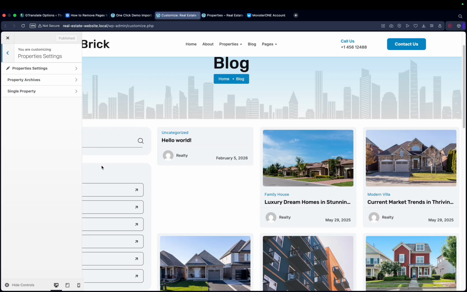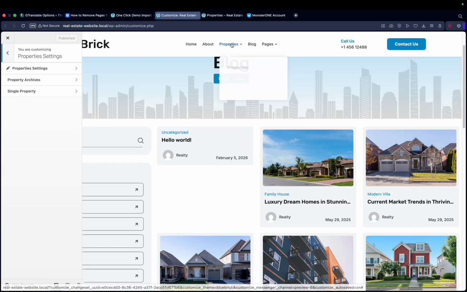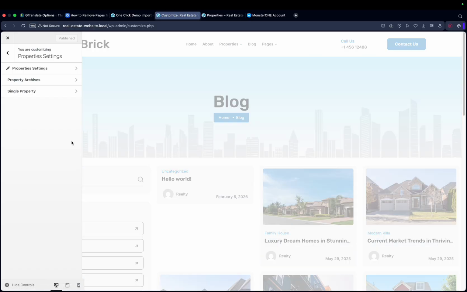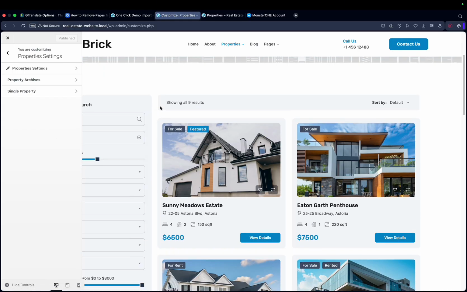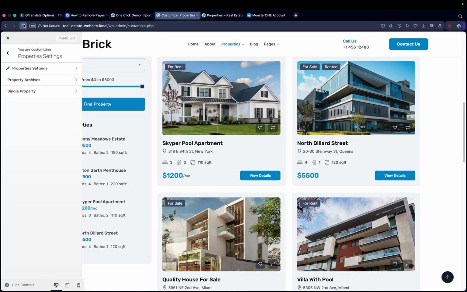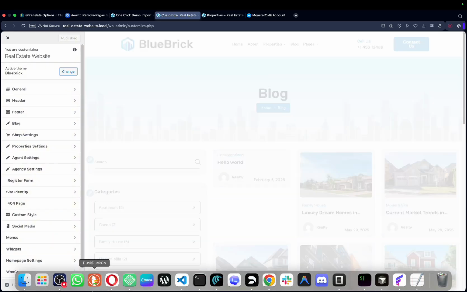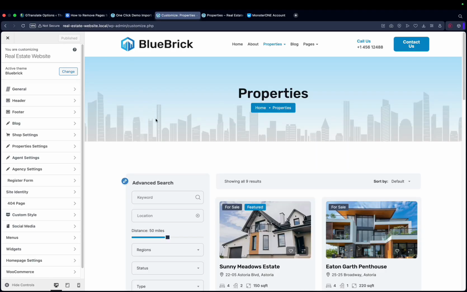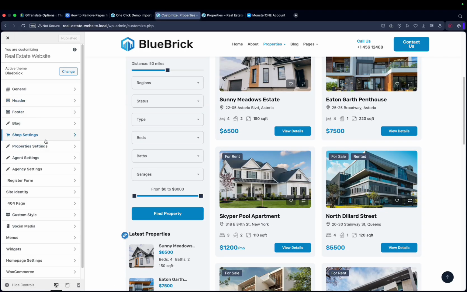Go to property settings. Now we want to look at properties. Let's go to properties, the properties page. Click on properties. So these are the properties here. I'll just reload this page once more. So I'll come back to properties. So these are properties here.